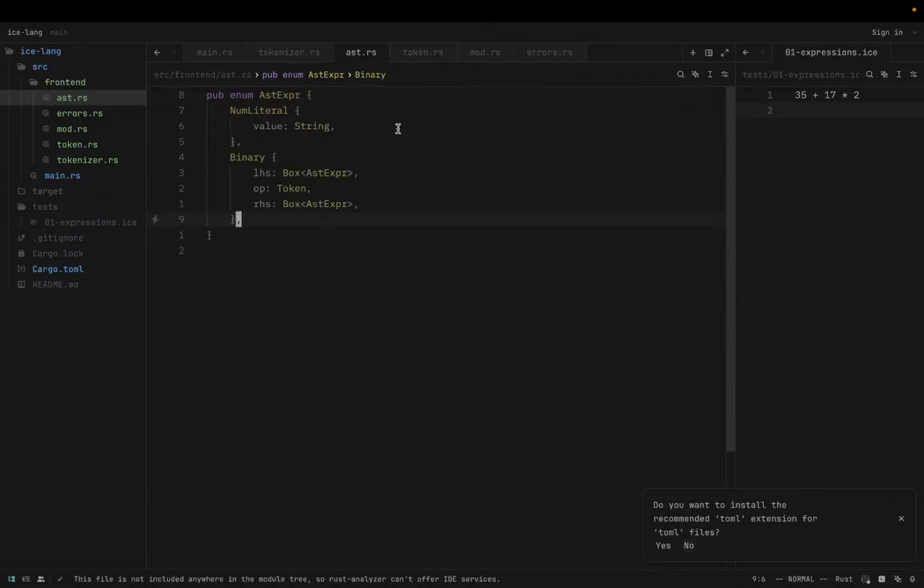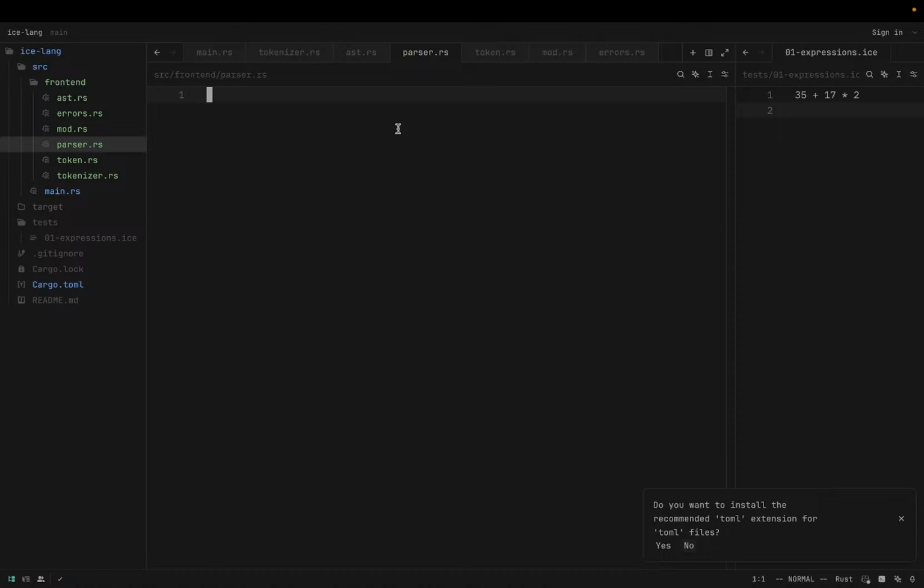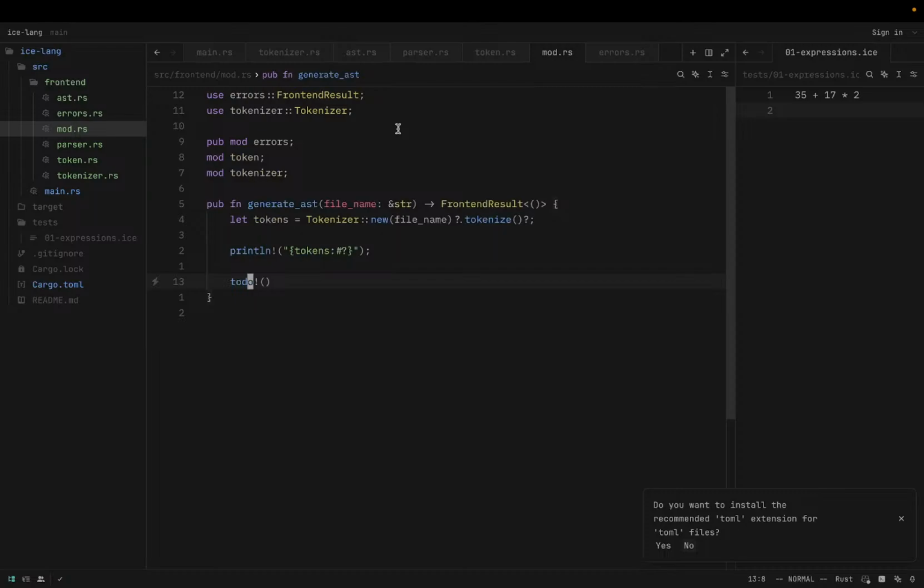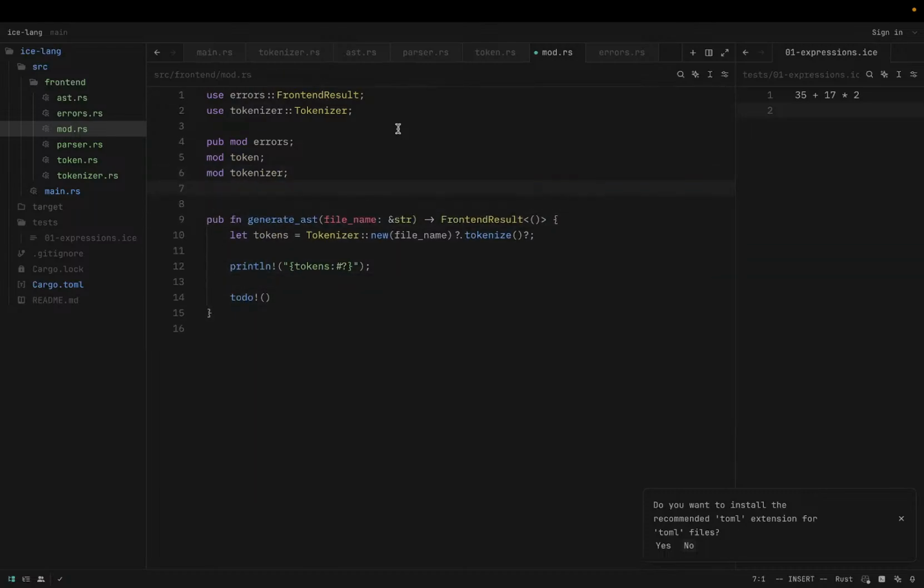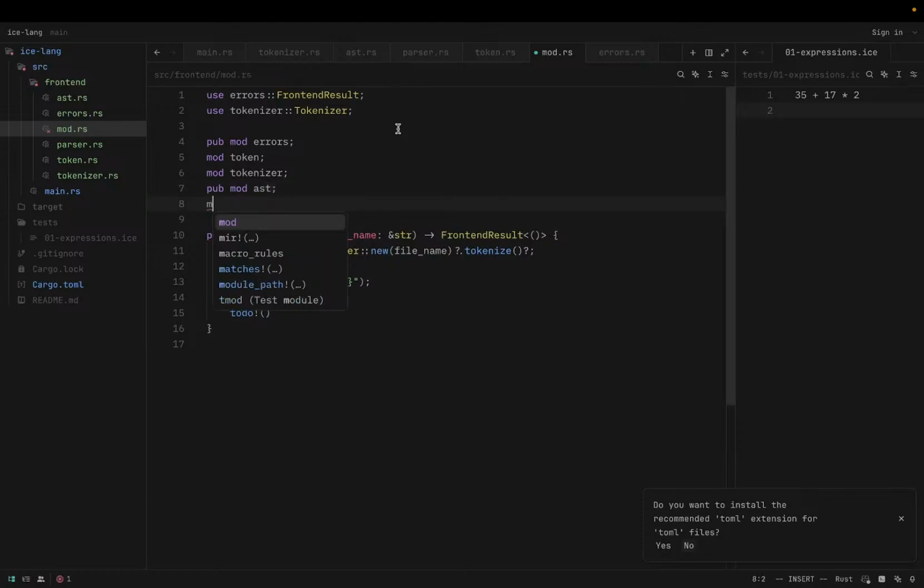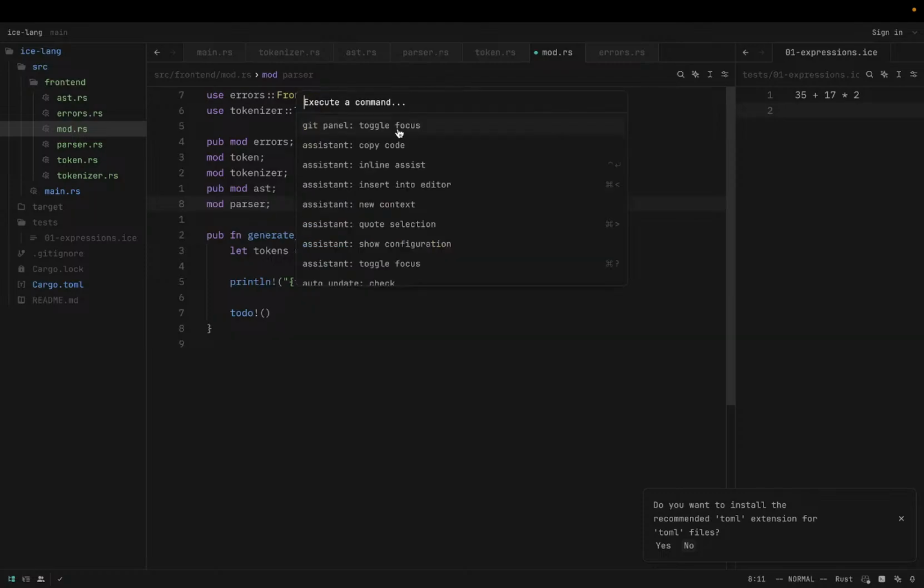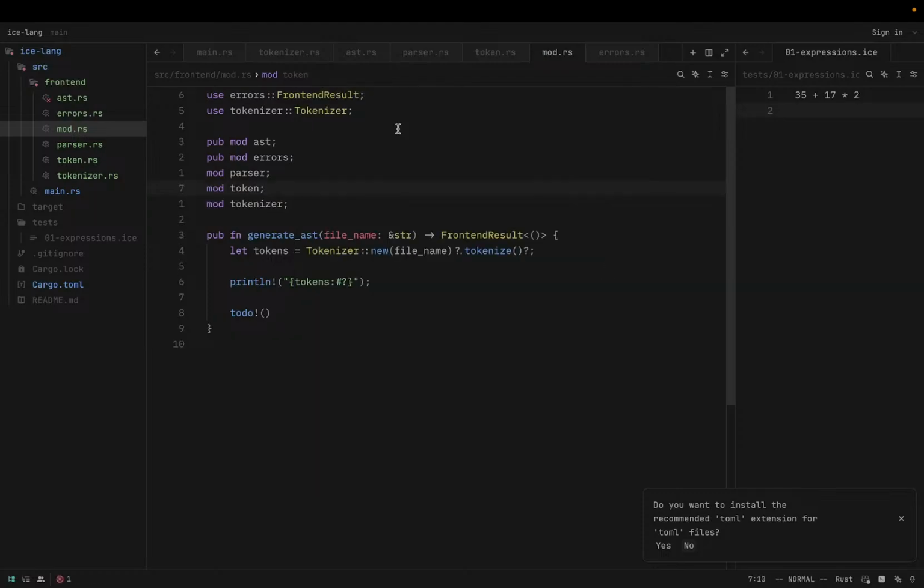And then we can go to a parser. So let's make a parser. Right. And let me just quickly go into mod.rs, and I'm just gonna pub mod the AST and also mod the parser. Also, token needs to be public, just in case we need access to it somewhere, right?